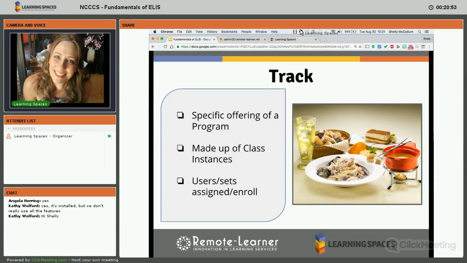Users and user sets can be assigned or enrolled into tracks. And again, this can be automated. So instead of just enrolling them in a single class instance, you can enroll users into a track and they are automatically enrolled into a number of class instances that meet all of the requirements they would need in order to complete their program. Okay, so you put them in a track. It has class instances of all the course descriptions required to meet the requirements for a program.